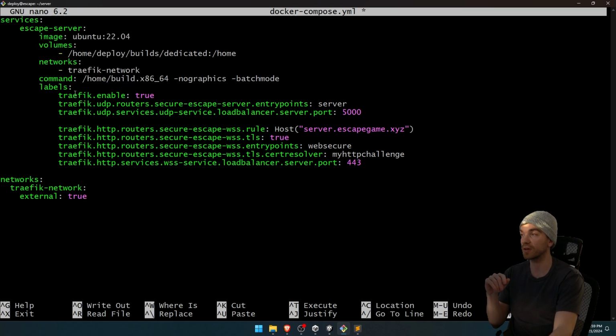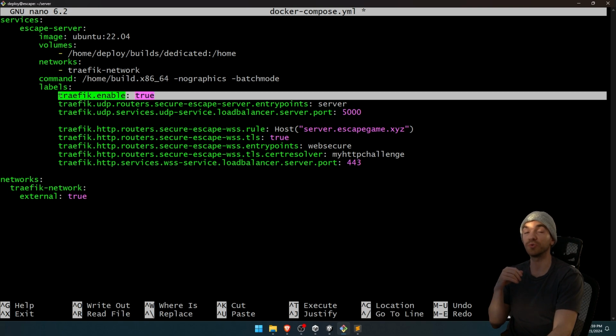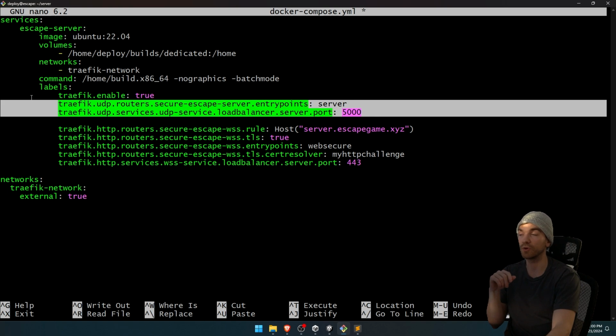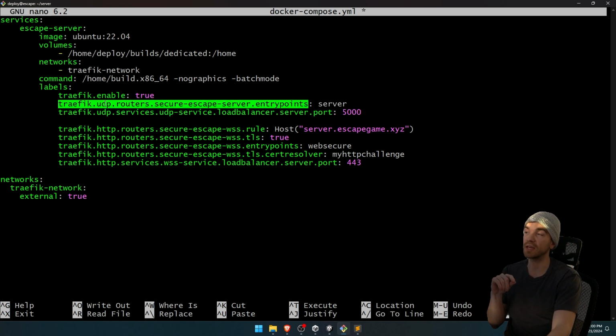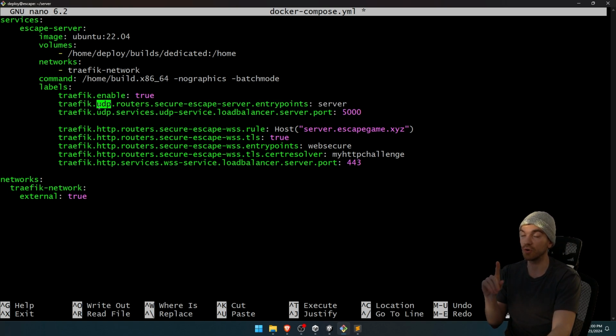Now let's head into traefik. Traefik, as we said, we're going to enable traefik. That's totally fine. And here, the first two lines are quite cool. We are specifying a UDP router. So only for UDP, there's going to be a router called secure escape server. And the entry point is going to be 5000 or server. And then we are redirecting that through a load balancer to port 5000, which is what our game uses. So that's completely fine for the UDP route.